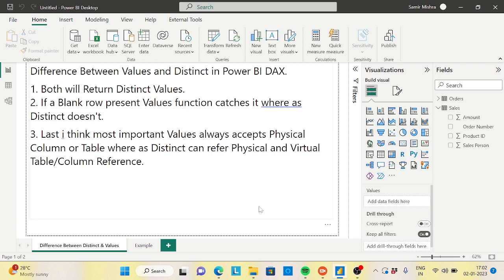As promised, this channel will bring you a simpler way of understanding Power BI in terms of DAX, data modeling, and everything which will help you to master this. As the screen flashes here, we are discussing today the difference between the VALUES and DISTINCT functions in Power BI. So basically, as per my understanding, there are three differences.